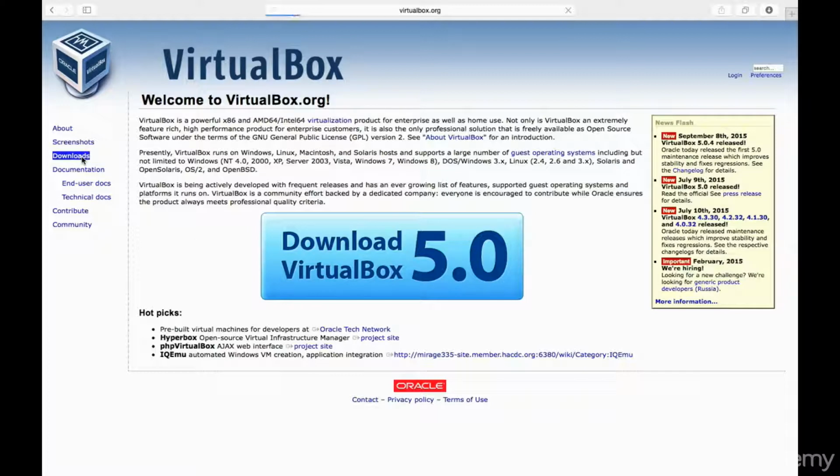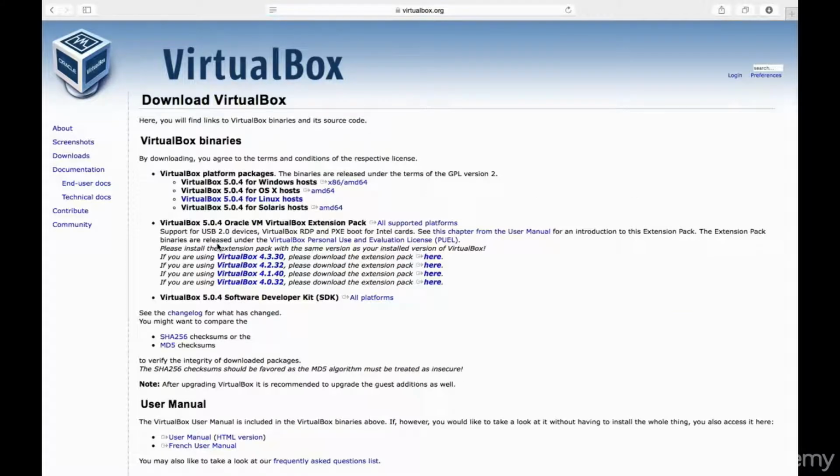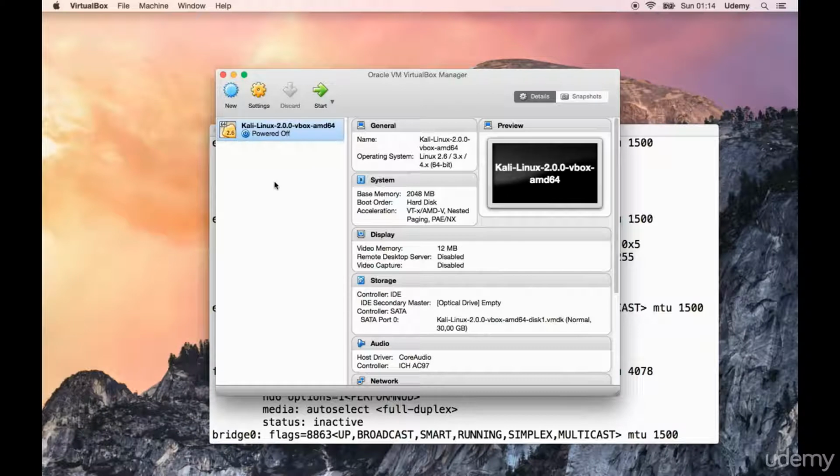Wait, downloads. Extension pack, there we go. So I do have it here. I actually didn't notice it here. Usually I just went over to the Oracle site and then navigated my way through to find the page dedicated to VirtualBox. But okay, no big deal. If you're using 4.3.0, please download the extension pack here. But we're using 5.0.4. Oh, by the way, before we download them, you can check the version of your VirtualBox in the help menu.